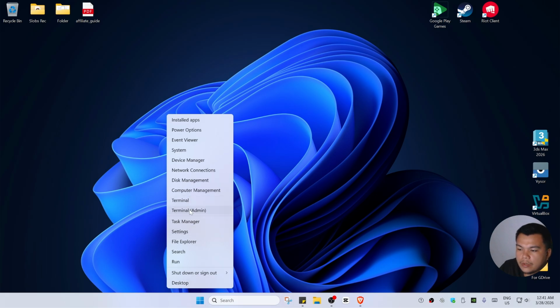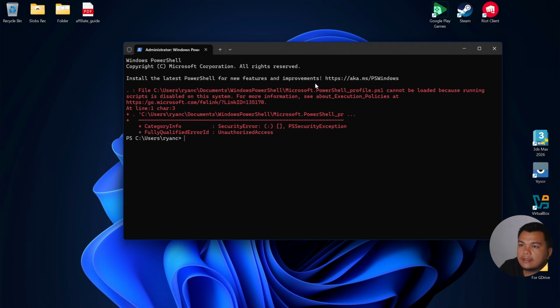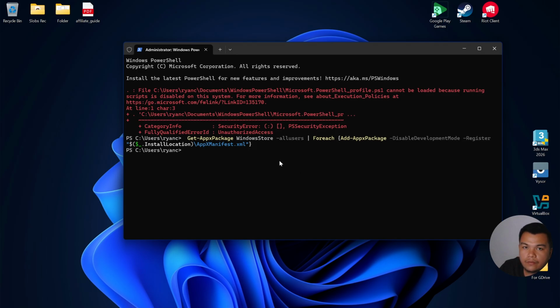menu and click on Terminal Admin. Right here, there'll be a pop-up, just click on yes. And in the description below, I have this command where you can just go ahead and copy and paste it right here, okay? Control V to paste. And then once that's done, just hit enter, wait for it. And then after that, just type down exit.